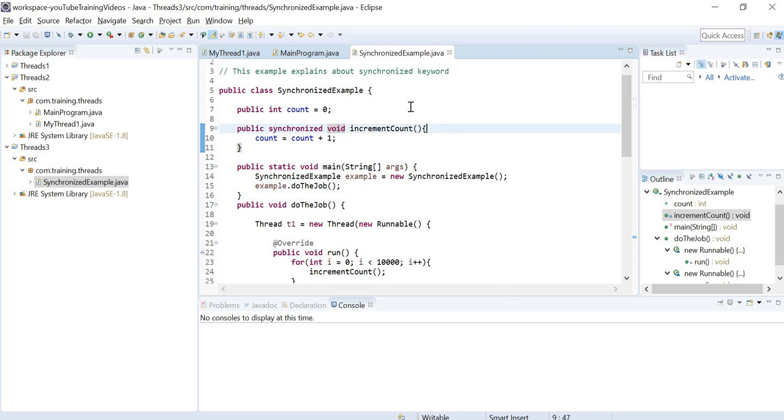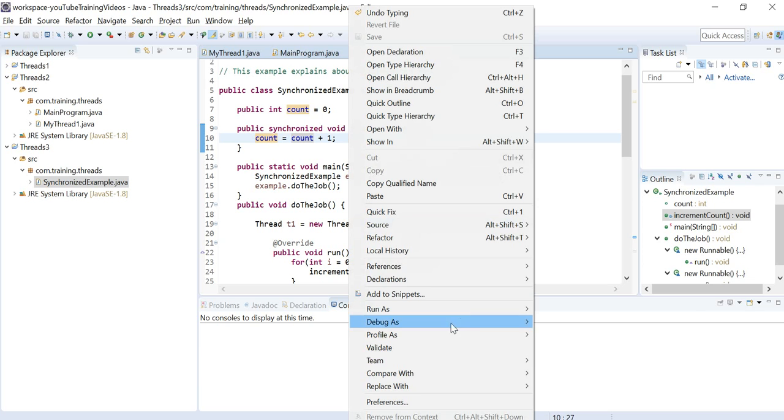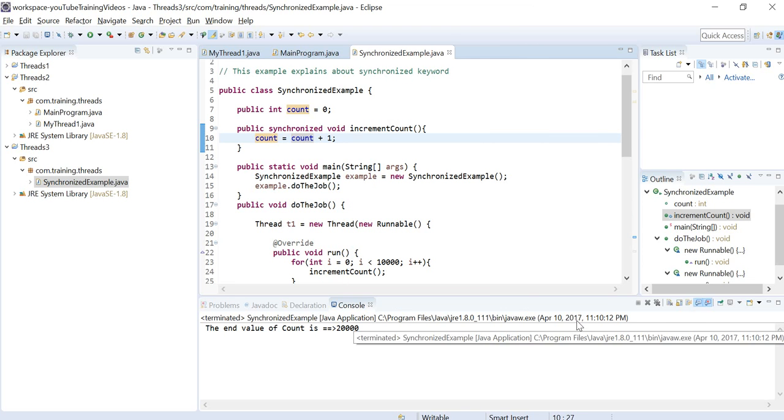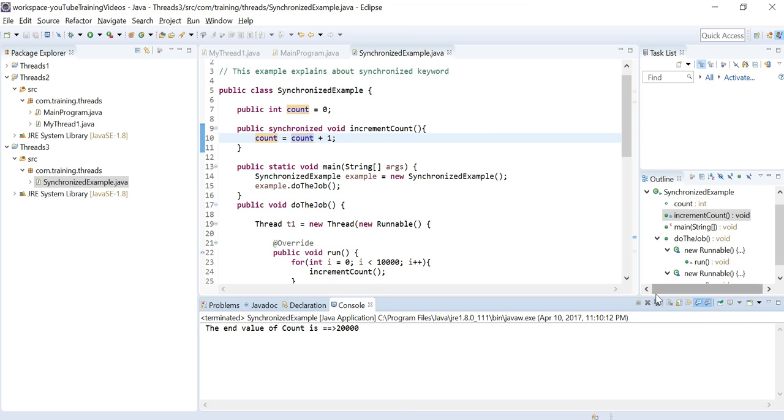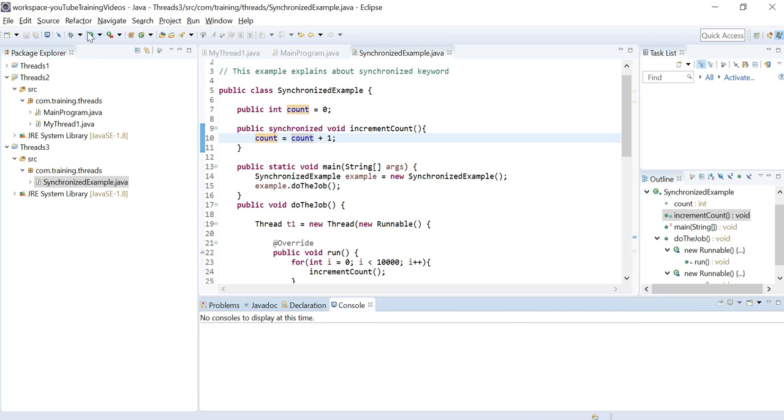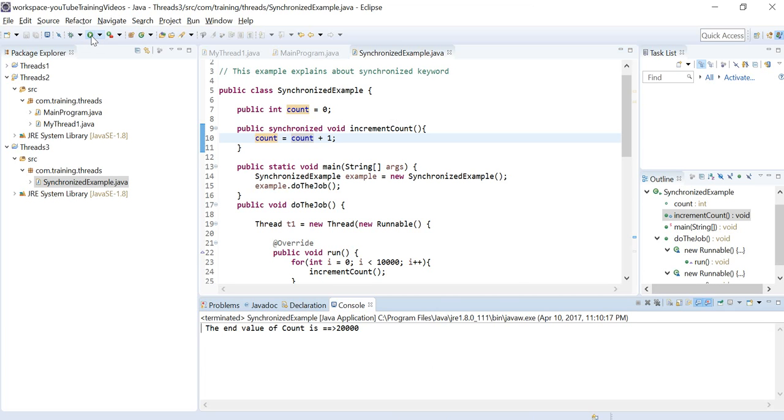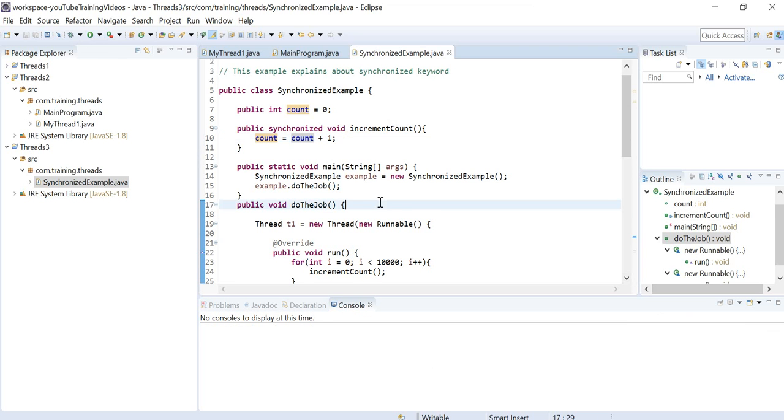Let's write this synchronized keyword here. So this method is a synchronized one. It means only one thread can access this method at a time. Until the value of the count gets updated, the second thread cannot enter into this method, so that they would always read the latest value of the count. Let's run this now and we will see what the output will be.